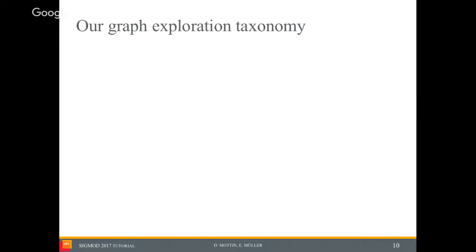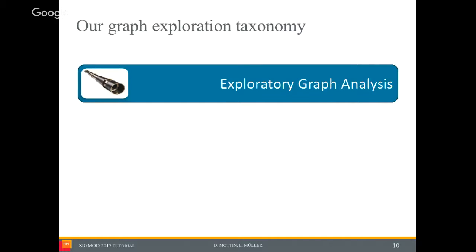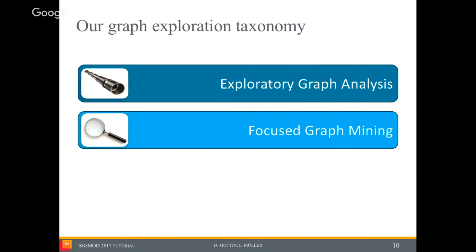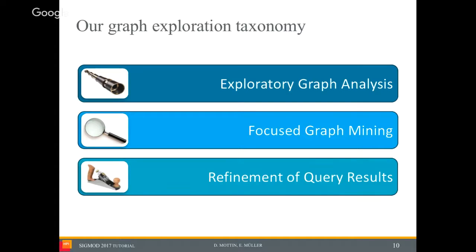Okay, so in our effort to understand what was going on in the research, we identified 3 different blocks. First, exploratory graph analysis or analytics. Second is focused graph mining. And third is refinement of query results. For each of them, we will provide the techniques, basically. So let me show you what we mean by these 3 blocks.